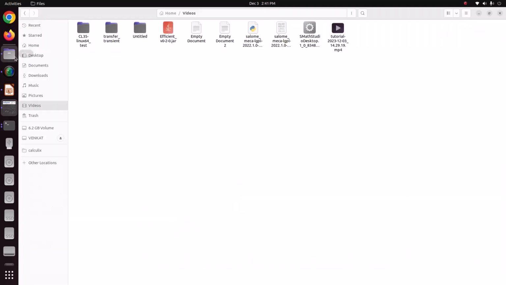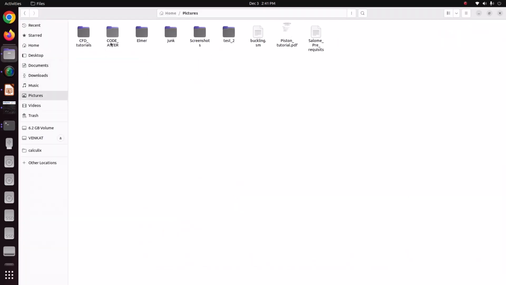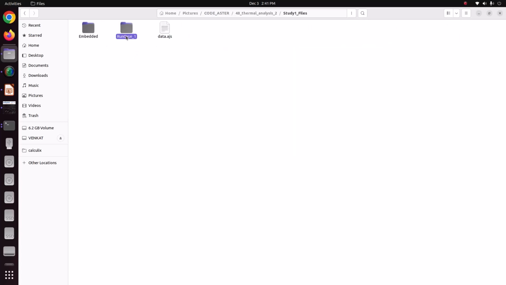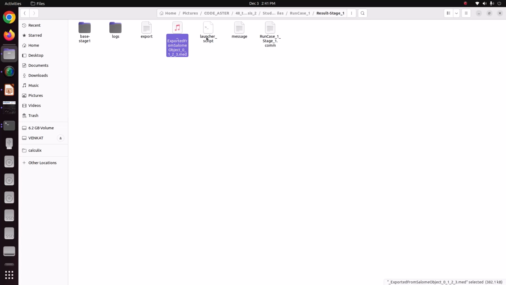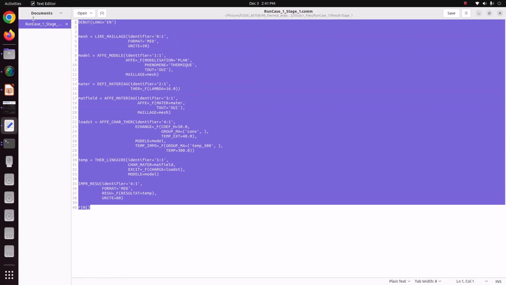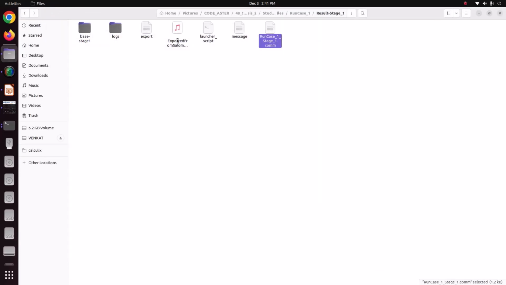Where we have saved this file, here it will create the folder and it will solve the case. This is the mesh file, script file, message file and command file. We can edit this command file also. From that we can rerun, we can rename it. This is the command file for solving the case. We can use this mesh file and command file. From that, from ASTK we can run it also.